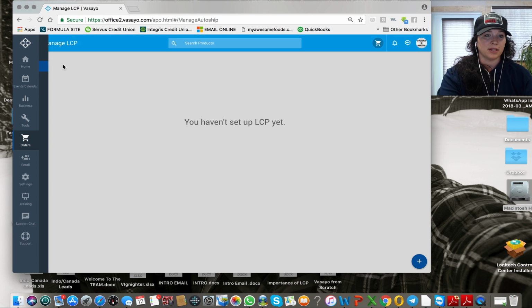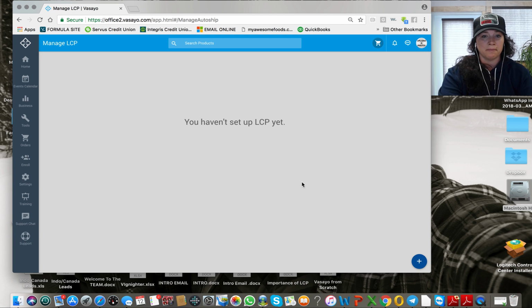Also, what we have is manage LCP. This person has not added an LCP yet. An LCP is our auto ship. This is what ensures that you will never go inactive and that your points will always accumulate. So whether your business isn't going for 3 months and you've got a good position, at least your points are saving. That is the most important part, because you could go instant diamond if you had 50,000 points saved and you plugged in a team all at once, just for an example.